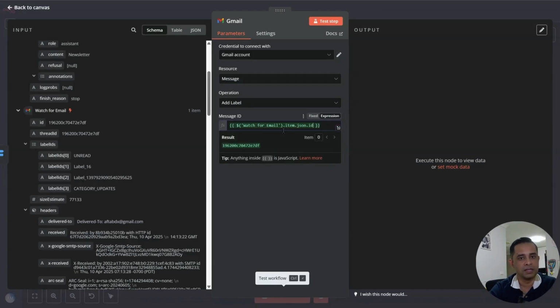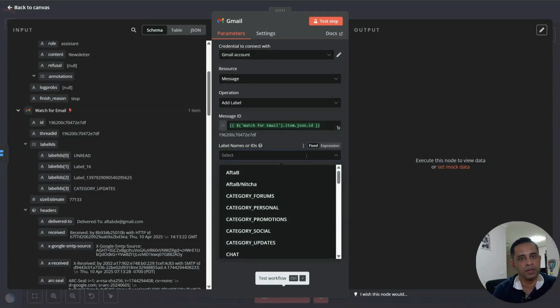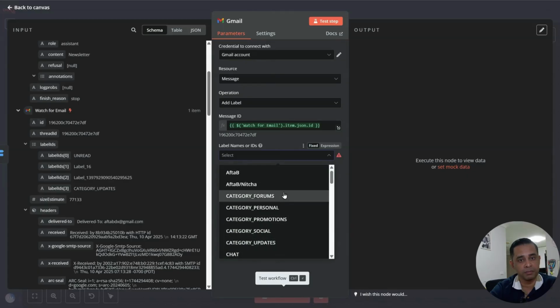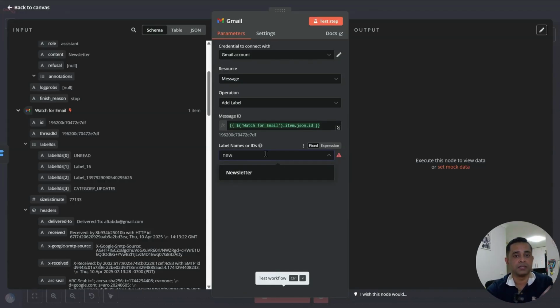That's the ID. The reason we dynamically reference it is because every time an email comes in, the ID will change. And the label will be newsletter. Because I have typed up all the categories in our Gmail, that's why it's showing up in this section. If we didn't type all these categories, it wouldn't come up. So newsletter, then we need to do a test.